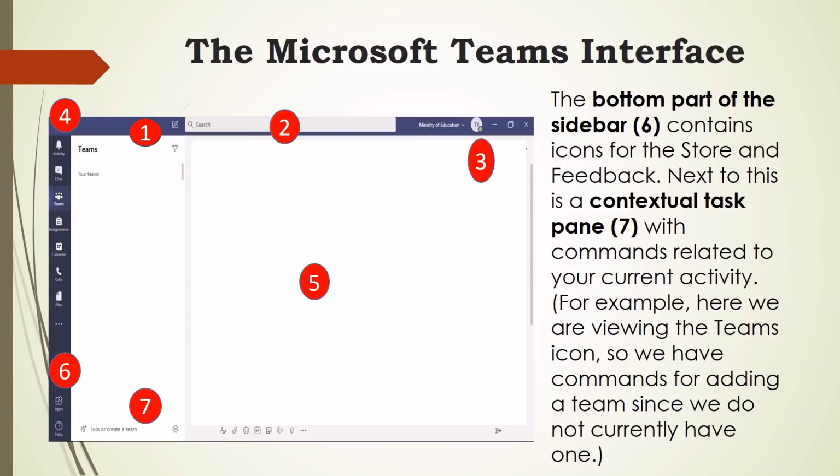The lower part of the sidebar contains icons that give us access to the various other applications that are available to us through our 365 account. It also provides us with the ability to ask for help in the Microsoft environment. We also see that the interface contains a contextual task pane, which shows commands related to the current activity that we are working in. For example, in the image, we are working in the Teams environment, and as such, commands related to that will be displayed in the contextual pane. In this example, the join or create team.